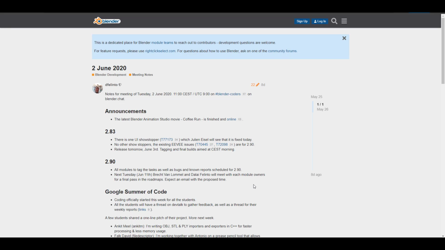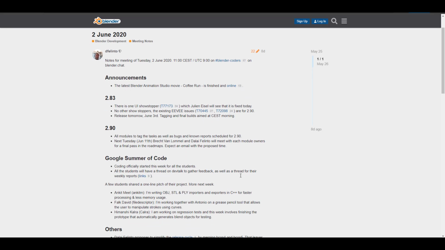Next up is the Google Summer of Code. So we've talked about Google Summer of Code, and we talked about this last week, when I said the Google Summer of Code is going to start up this week, and it is cool to see that they have actually started off coding this week. The coding actually started this week, which is the official time.